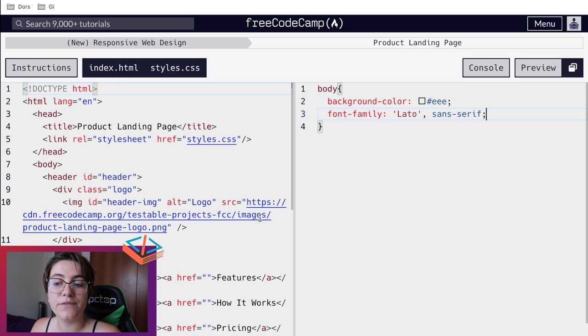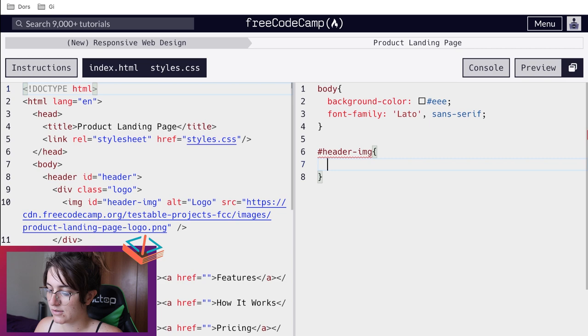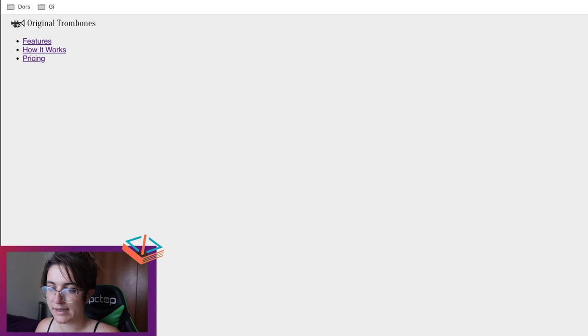Now we're gonna work with the header. Let's start positioning things, okay? But first, let me change the width of our image. So here, if I use the ID header image, we can resize this. So here I'm gonna say width 200 pixels, for example. And let's see. Now we have this size. I'm gonna change it in the future, but right now I wanna leave it this way. Now let's worry about the header, okay? And then we return for the image.